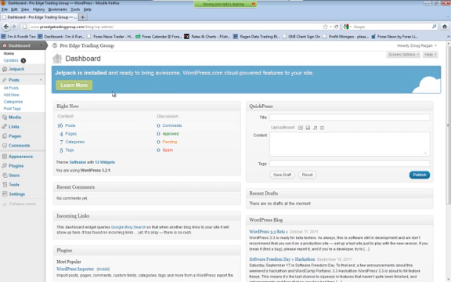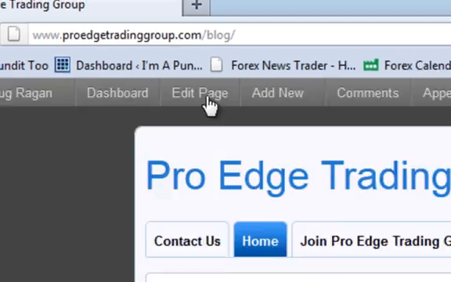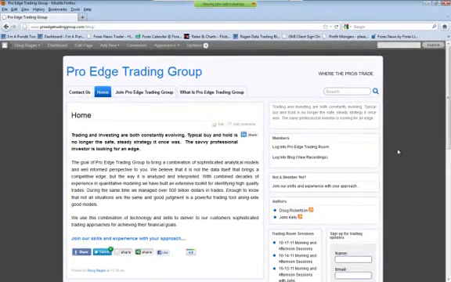It takes you, now I'm seeing the entire dashboard. You guys will not see that. You'll see a profile that allows you to change your particular profile information. After you do that, you want to move up here where it says ProEdge Trading Group. Click on that link, and it takes you back to the blog.